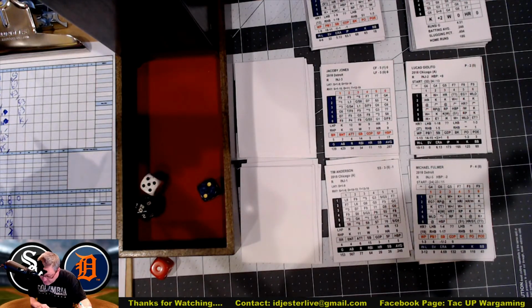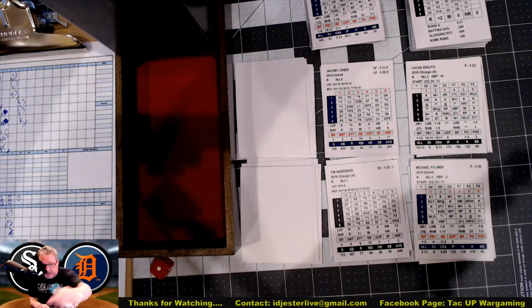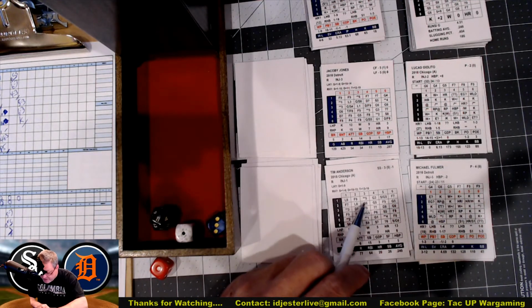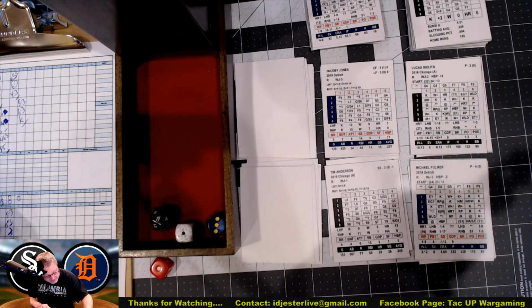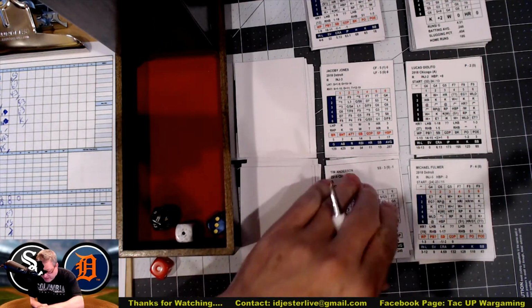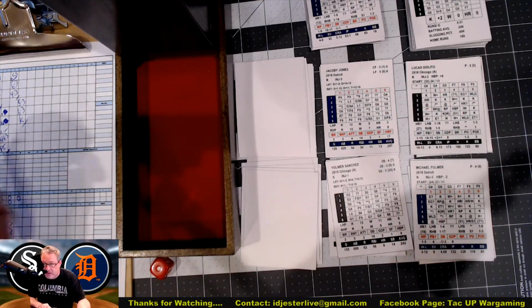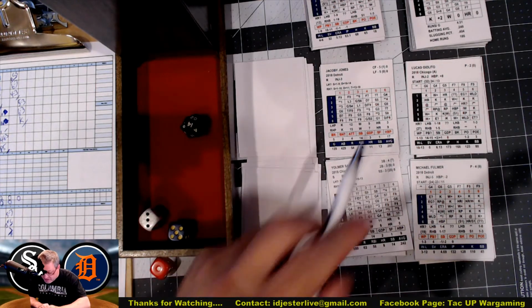25 for Anderson against the righties, a blank. Against the lefty would have been a star line. 31 is a star line 5 anyways. So star line 5 is going to be a fly ball to center field. And Anderson's out of there. Yolmer Sanchez. 53 is a strikeout chance. 9 plus 2 is 11.